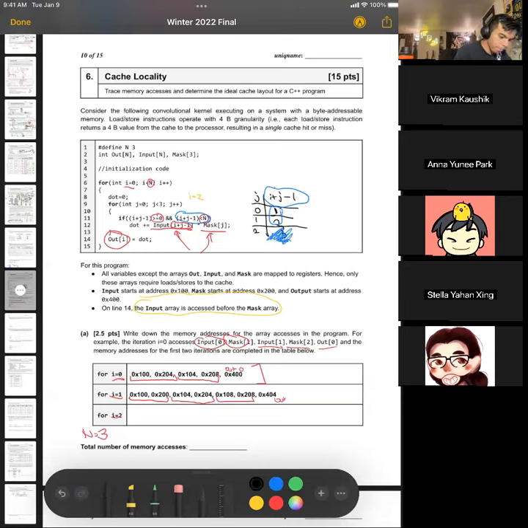respectively, right? And so what memory accesses, I guess if we were just to write it in terms of the array accesses, let's linearize that. So first, input at 1 is accessed, right? And that correlates to this right here. And then we do mask at j, so that's this, so mask at 0.